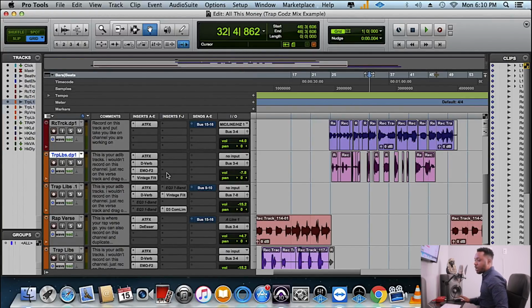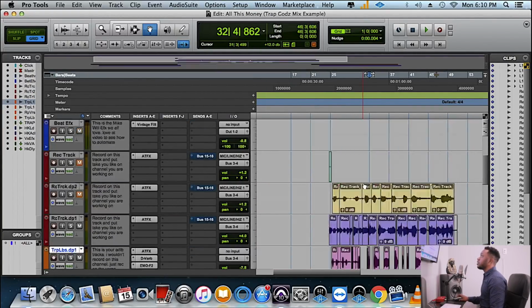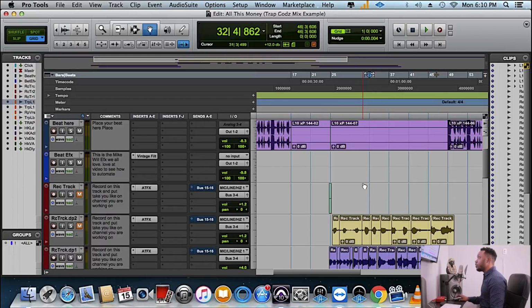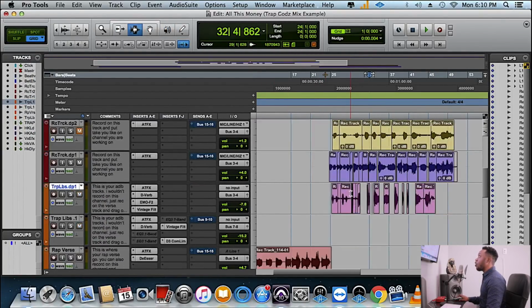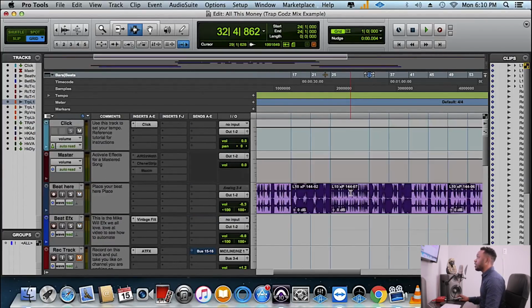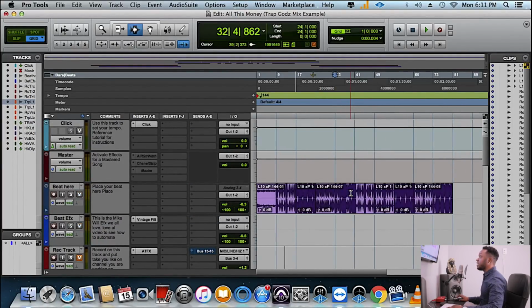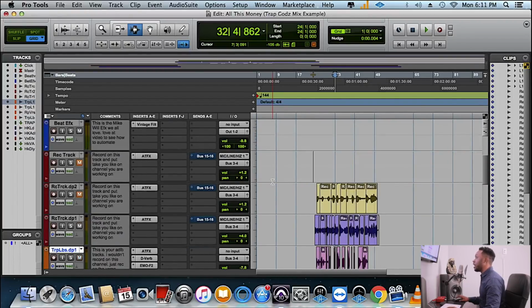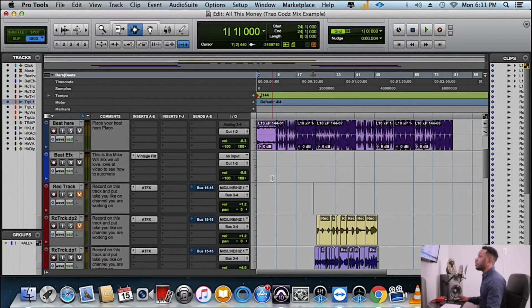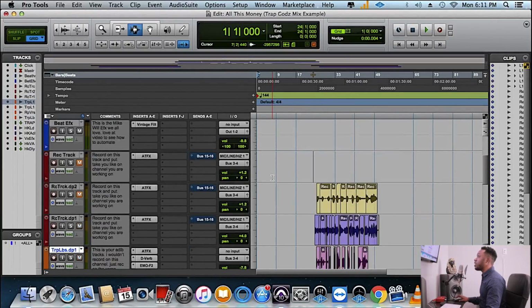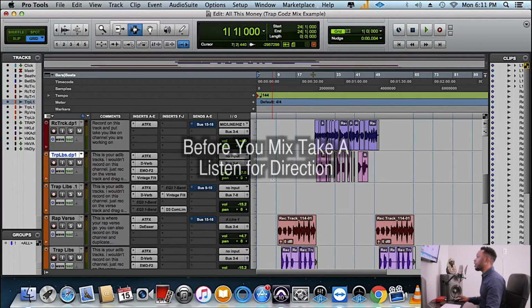Now the first thing that you guys want to do is, when we open this session, whether you are recording a song yourself, or let's say you're mixing something that somebody gave you with a trap sound, when you open a session, you want to take a full listen to the record so you can get an idea of the direction.